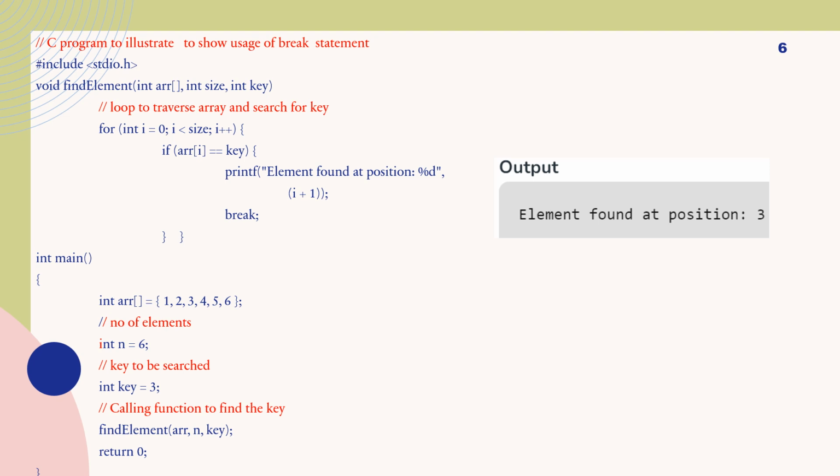Going back to the function part, void find element, we have declared an integer array with the size and the key, and we have used a for loop to traverse the array and search for the key. The key is given as 3, and if it comes across this value 3, it will give us the output, that is, element found at position 3.